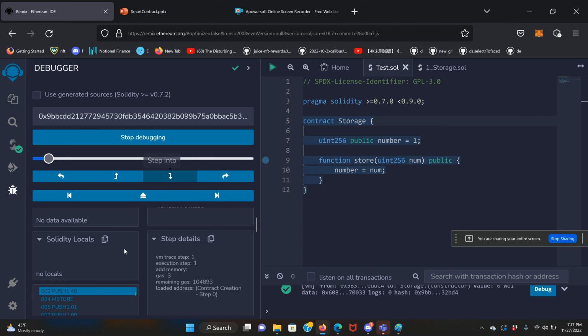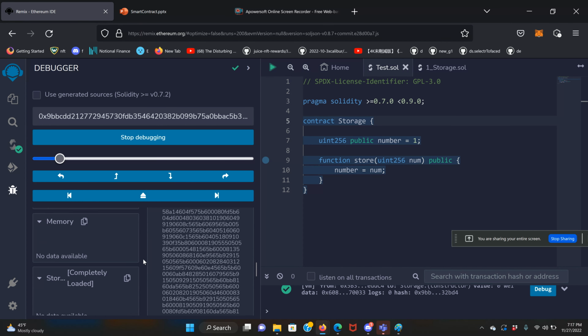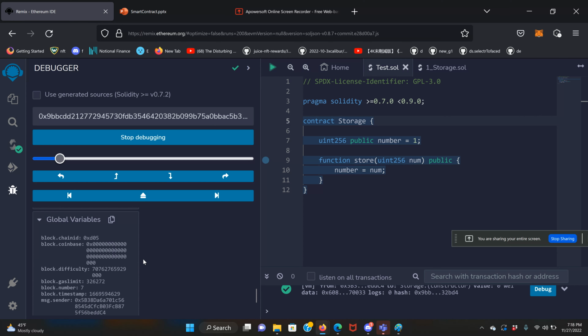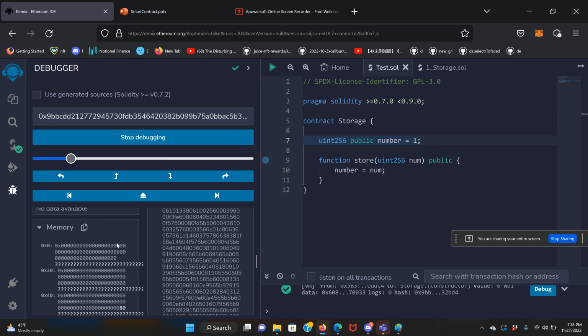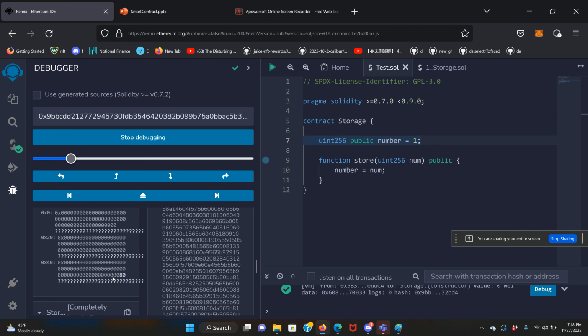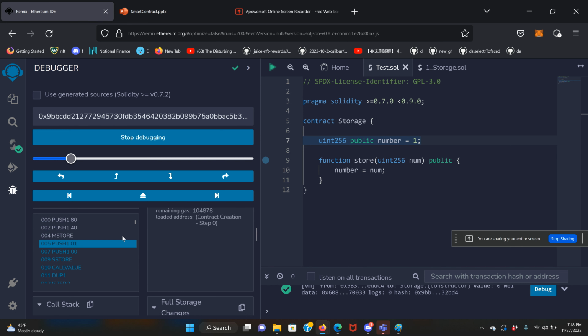In the beginning, usually it's going to store 80 at 40. Let's look at the memory part. This is doing memory allocation. In particular, it's going to store this 80 value at location 40. This indicates the memory is going to start from 80. By the way, 80 is hexadecimal. Before 80, everything is reserved.